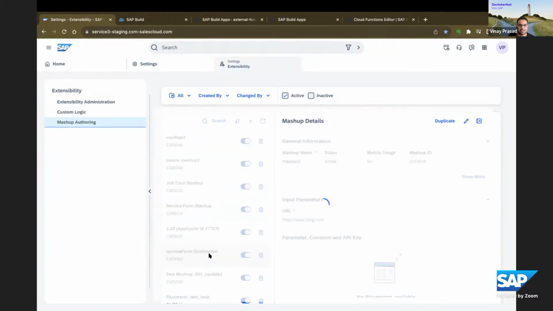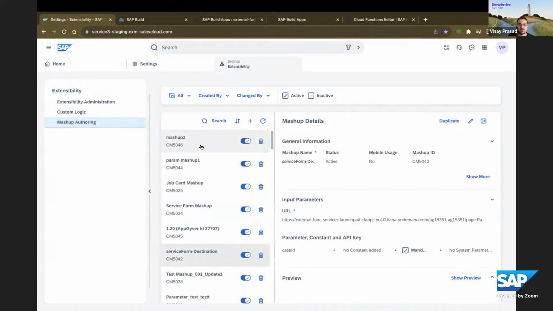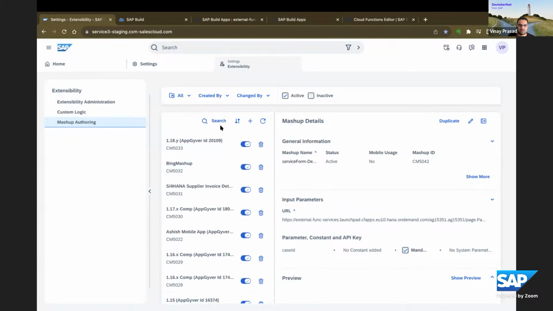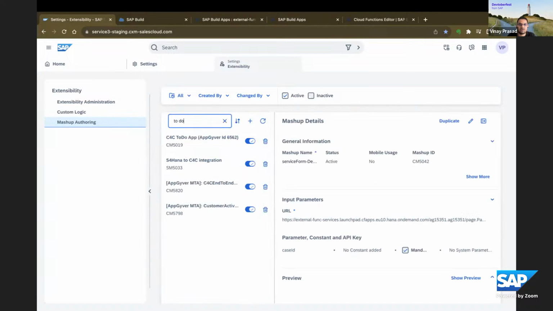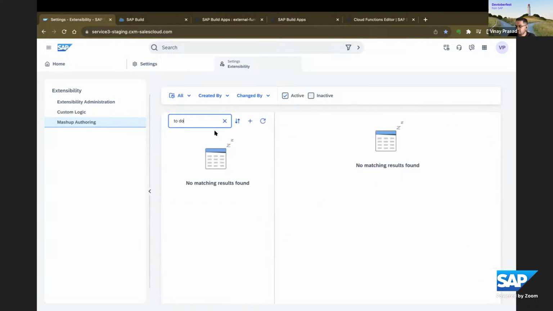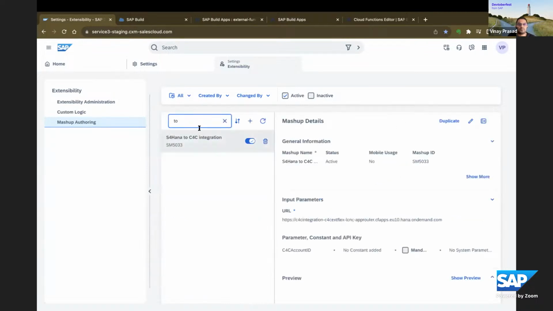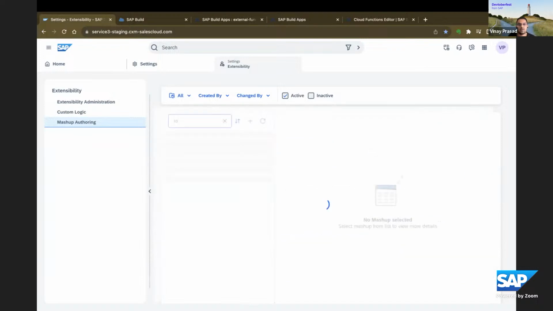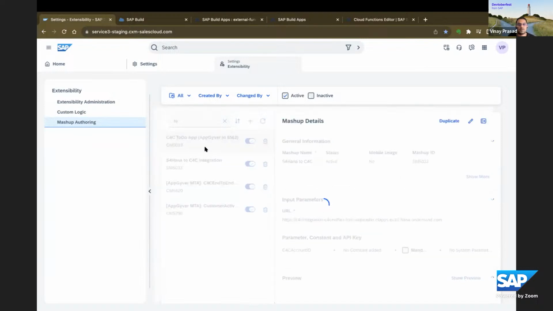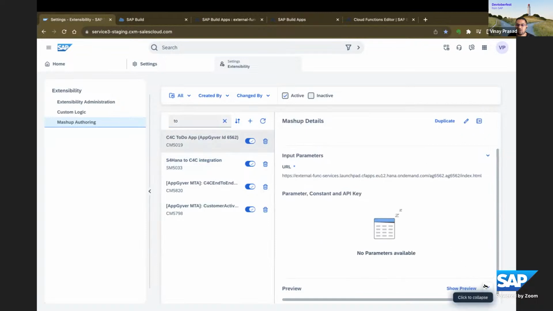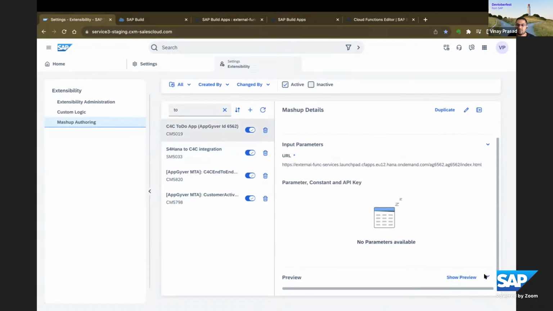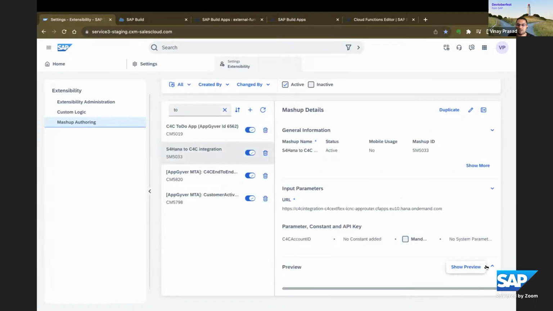mashup, your app in the mashup, and you can search for it, and then see some preview if you want. So you can quickly see the preview of your app here. Right, you can show something.